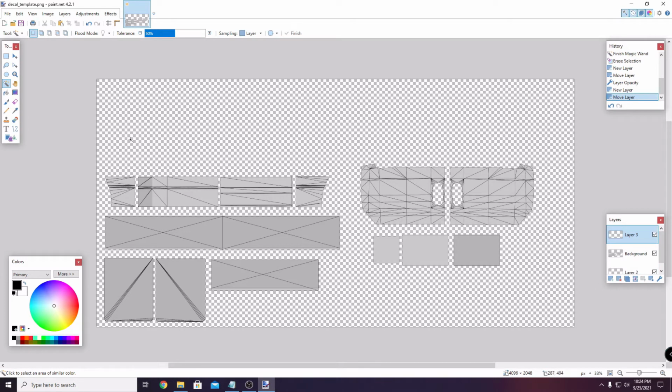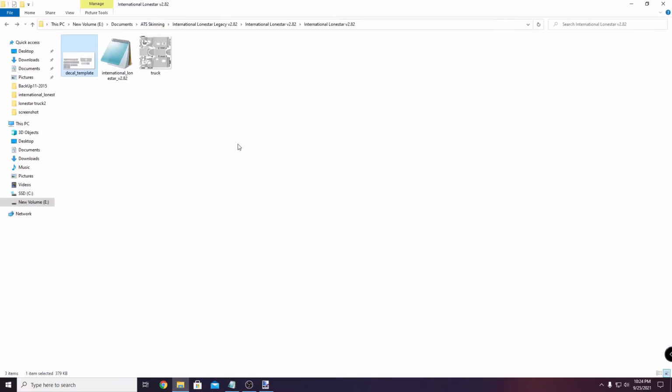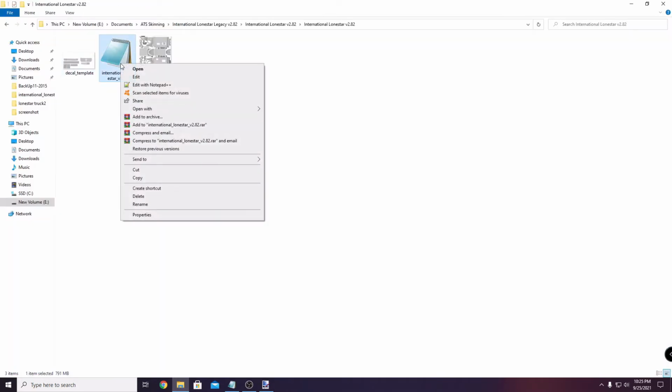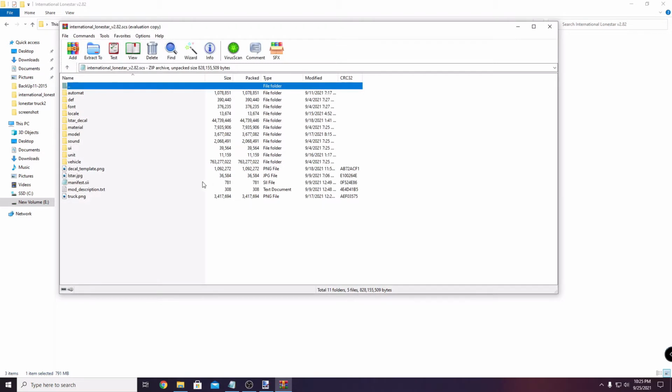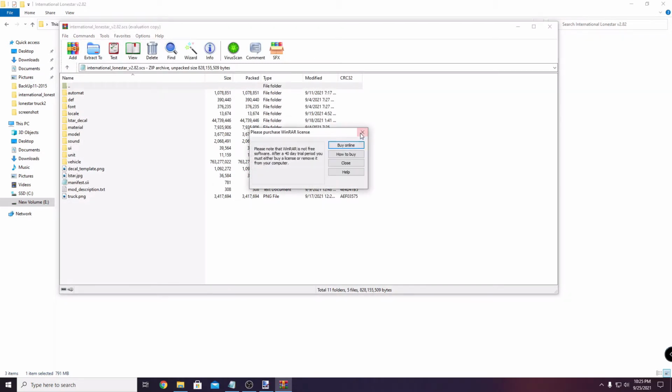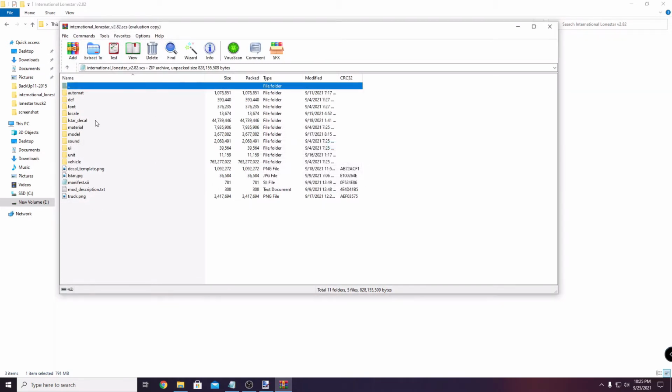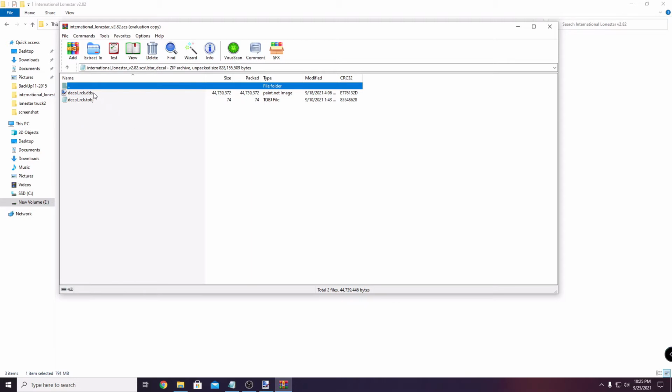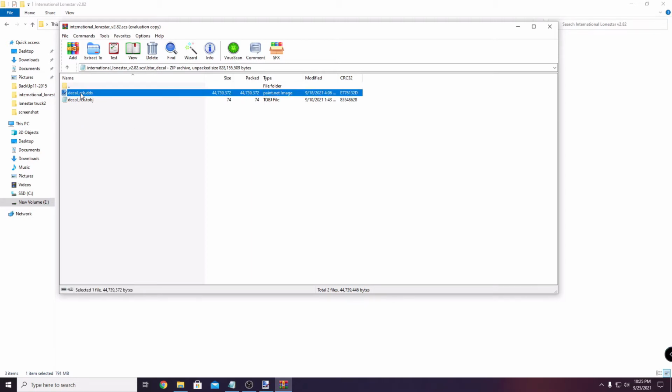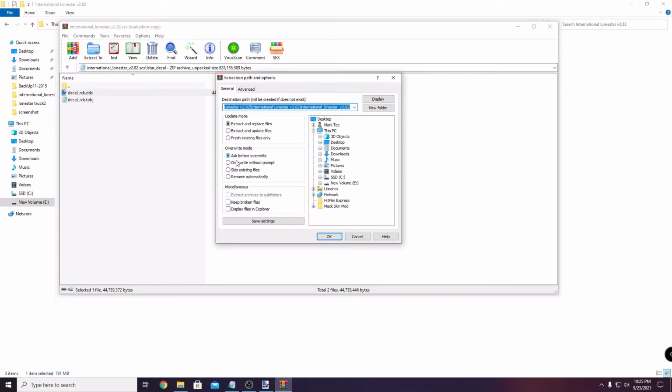Now we can look at Mark Brower's right here. You want to go to your SCS file, right click it and say open with WinRAR. That's hard to say. And now what you're going to do is double click or open the Lonestar underscore decal, and then you'll see right here you want to say extract to a specified folder.